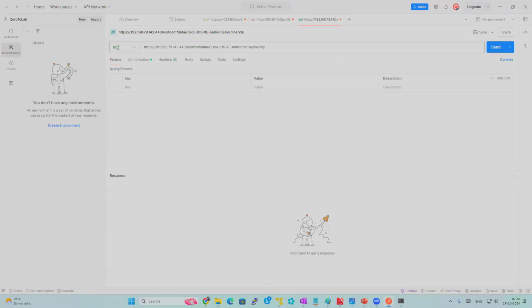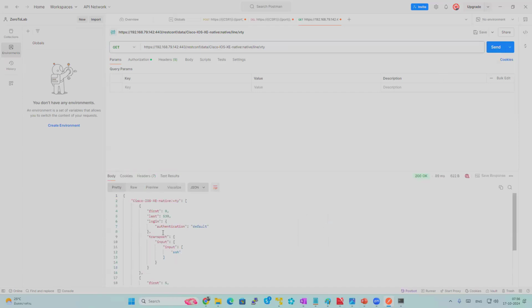So for example, this one you can see the action is GET, which means I just want to retrieve some information. So when you retrieve some information, you will get the response here in the response body. You can click on send, and you see that I got the idea that there are 531 lines, VTY lines, and login authentication is set to default, and the transport input is set to secure shell. That means telnet is not allowed, only SSH is allowed. So I can get the information in the JSON format, or JavaScript Object Notation format. You can change the format to XML if you like to see this in the XML format. So that's actually pretty neat.